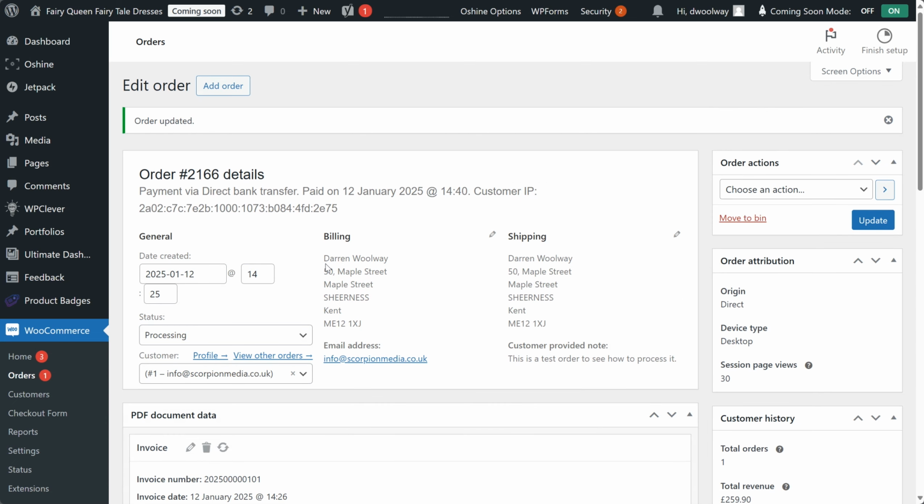If this is being paid through card, or if it's being paid through PayPal or Amazon, whatever payment method we set up, this will probably go straight to processing. Then you've got your billing address here and your shipping address here. Sometimes these details may be different because if people know they're not going to be home or they want it shipped to work, they can change the shipping details, so make sure you are shipping it to the correct place.